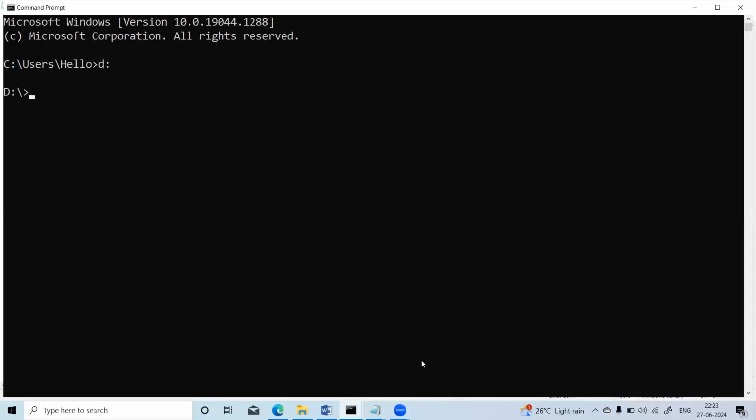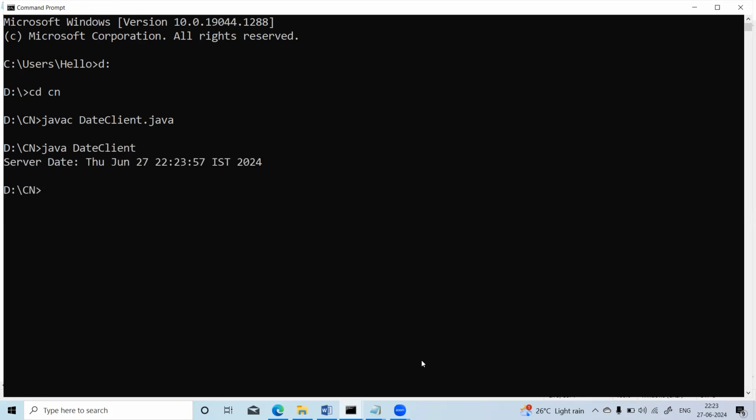At the client side, just see. I have saved the program in D drive, in the CN folder. javac DateClient.java, then java DateClient. Now it is displaying the current date: Thursday, June 27th, 22:23:57 seconds, Indian Standard Time. With this, we have completed the client program which displays the current server date and time. The remaining, User Datagram Protocol, we'll see in the next session.